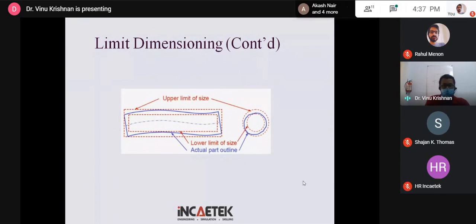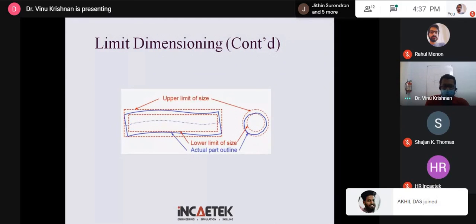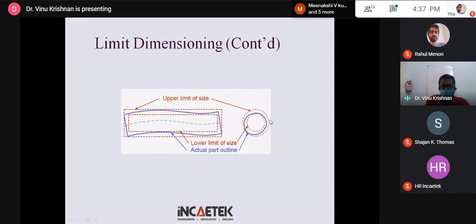What we saw earlier was two-dimensional, and now you have a three-dimensional one here, on the side view. Your part can vary between the upper limit and the lower limit, so the actual part can vary like this. It's slightly exaggerated. Nobody gives this much as a limit, but still many parts can't function if you just specify the limit dimension.